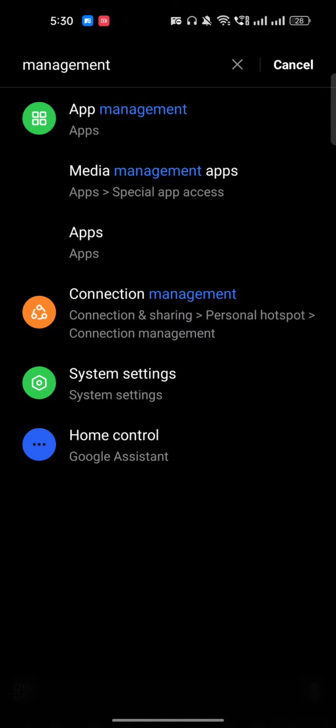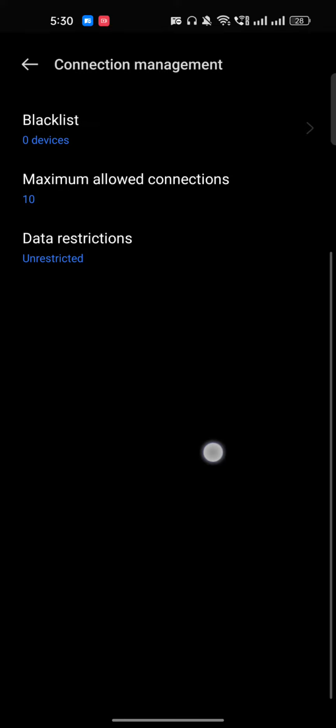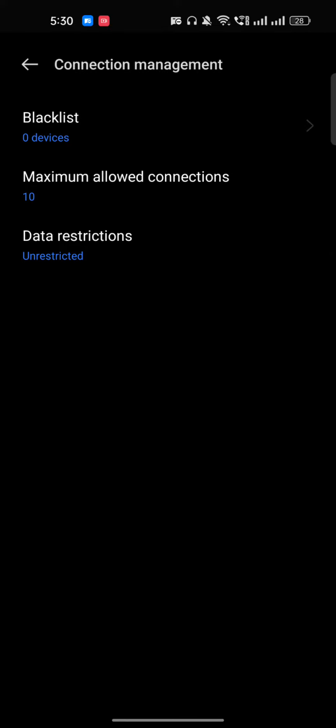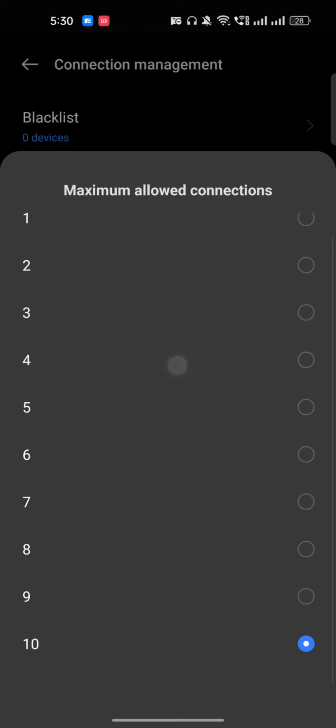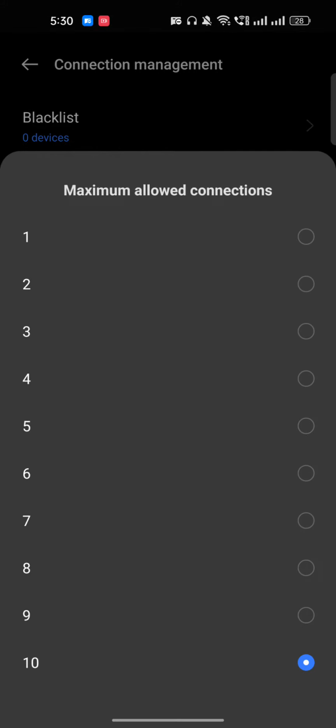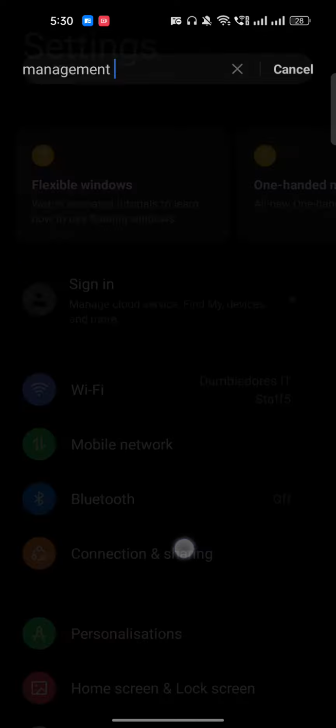Once you type management here, you will get this option of connection management. Just click on that. Now here you will get this option of maximum allowed connection. Just click on this and put it under 10. Then we will just go back.